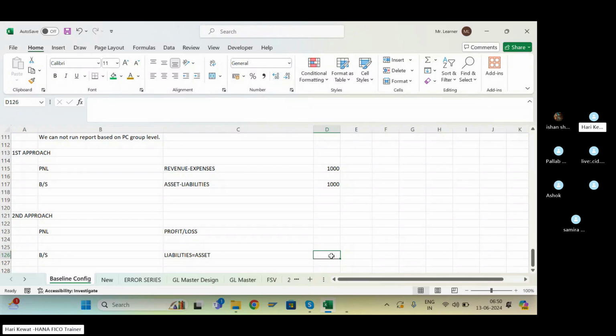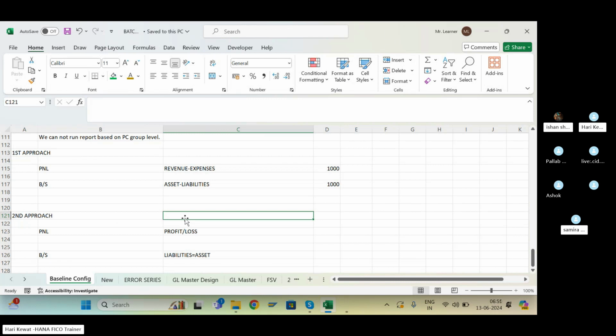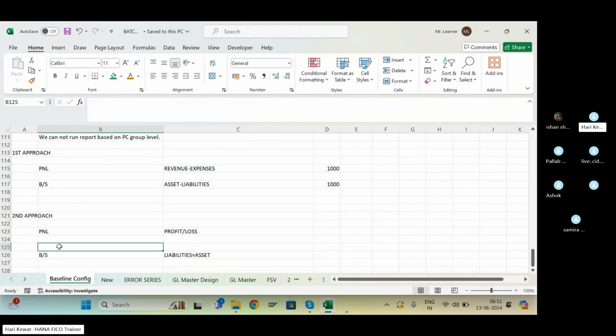Okay, so I am going to teach you both the approaches. One I'll create for the operating chart of accounts, and one for the group chart of accounts. So three financial statements I'll create: one for the operating chart of accounts, one for the group chart of accounts, and one for functional area wise P&L. Okay, is it clear, everyone? Yes, sir. Okay, now let us design the balance sheet. First, let us design the balance sheet.